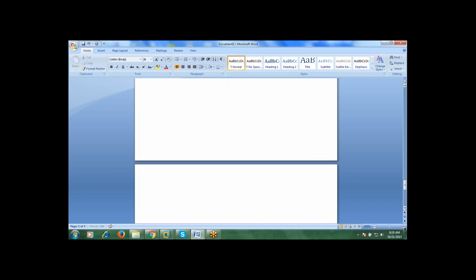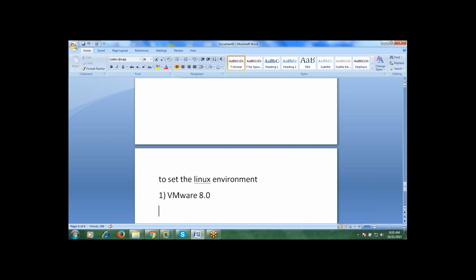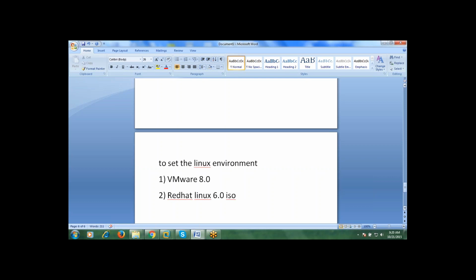Then after completing that, we'll see how to set up the Linux environment. To set up the Linux environment, generally we need to download VMware first, or Oracle VirtualBox, whatever it is, but VMware is a bit more compatible. You can download any version, for example VMware 8.02. The second one is the Red Hat Linux 6.0 ISO file, either 32-bit or 64-bit, it does not matter. After that, you can set up.